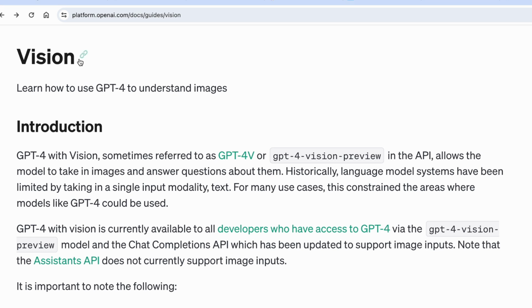In this video, we're diving into something truly exciting. Imagine integrating GPT-4 vision with LangChain and continuously generating and analyzing images in a simple yet powerful way. Well, that's exactly what we're about to explore.